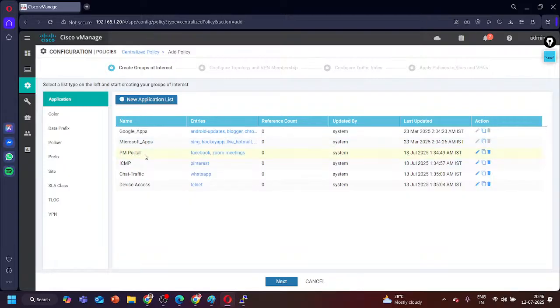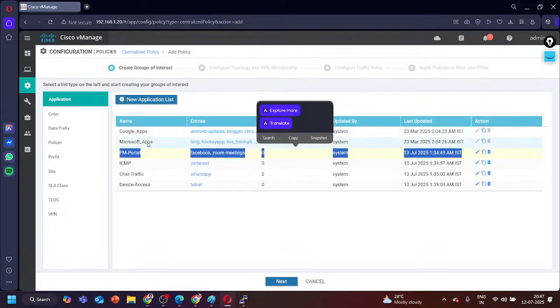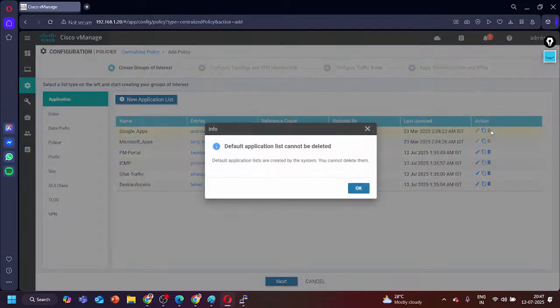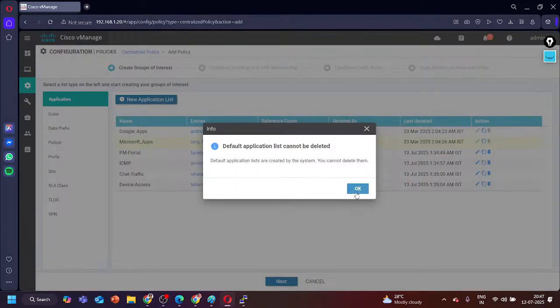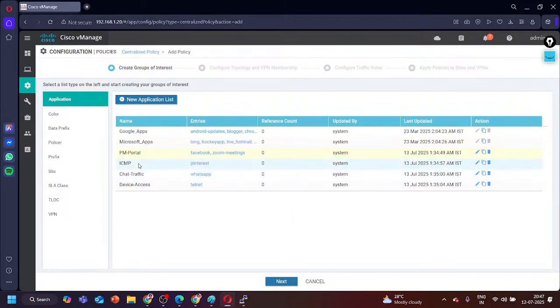Like you can see I have created one PM portal where I matched three types of traffic: Facebook traffic and Zoom meeting. Are you able to see this? I had created this. The upper three were default. That's why we are not able to delete them. You can see the first one and second one, we are not able to delete it. And these all are created by me.